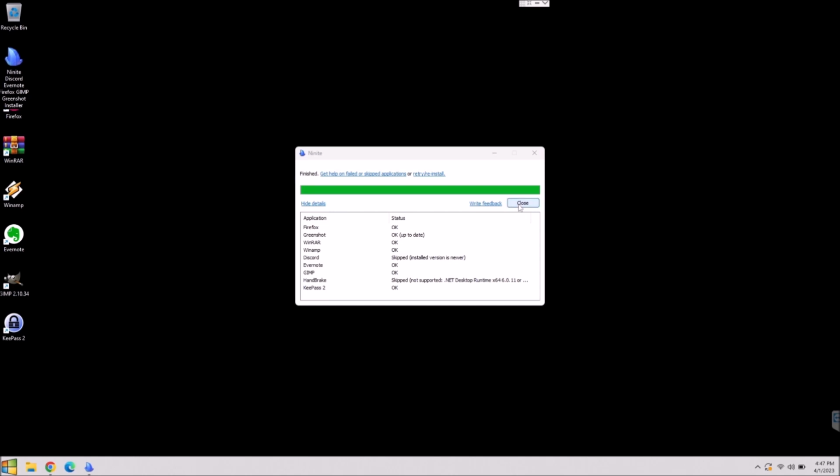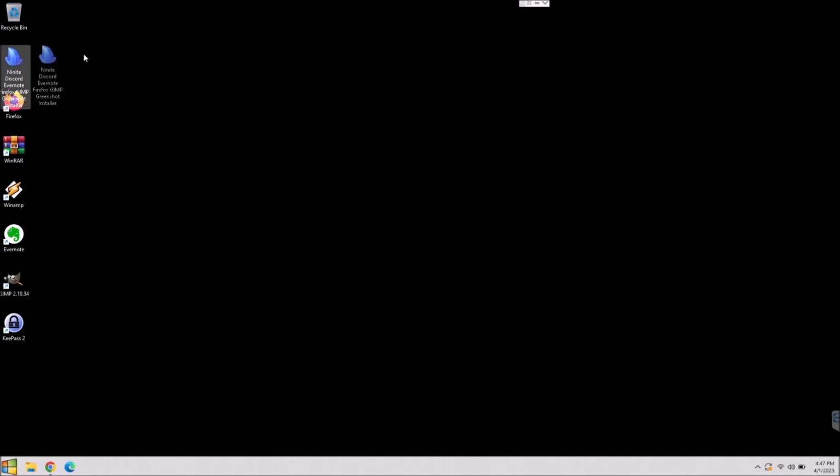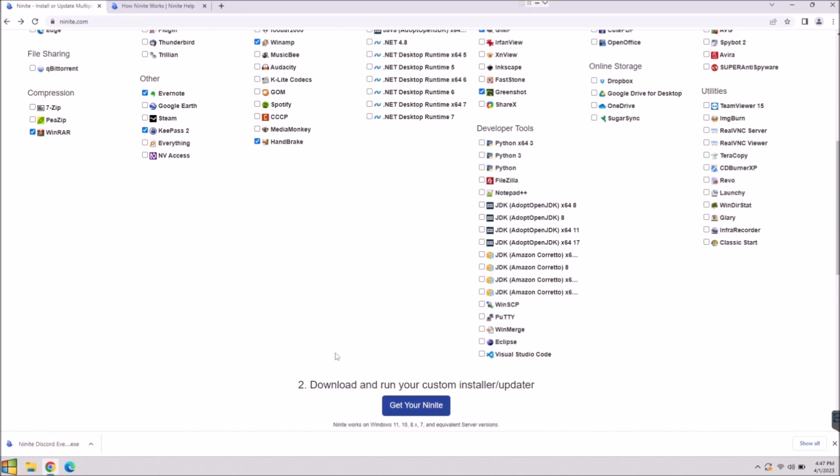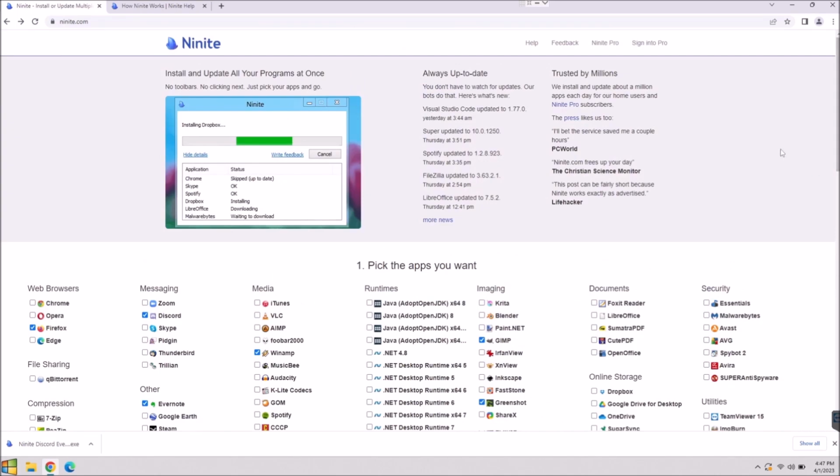So anyway, as you guys see over here to the left, that's the original install file for everything. But we've now got Firefox, WinRAR, etc., etc. It installed all of these on the system. So again, guys, just wanted to show you this cool little tool, ninite.com. Pick what you want, get your Ninite, and get that stuff installed quickly, saving time.